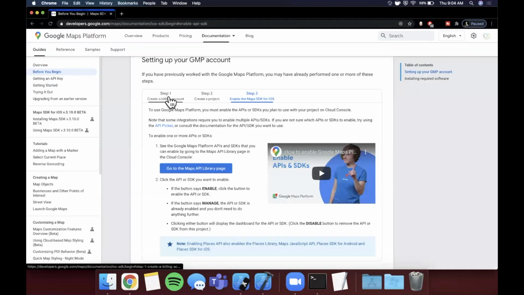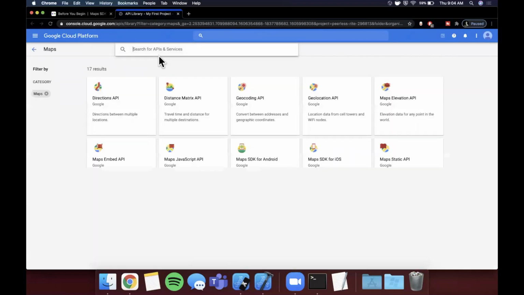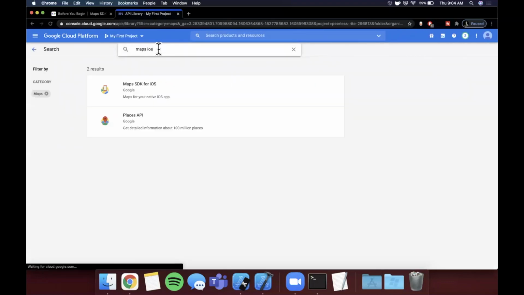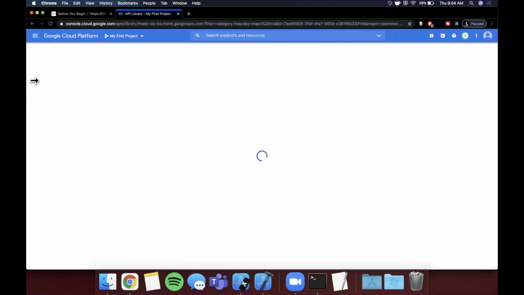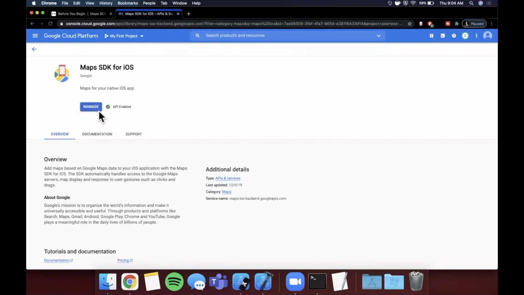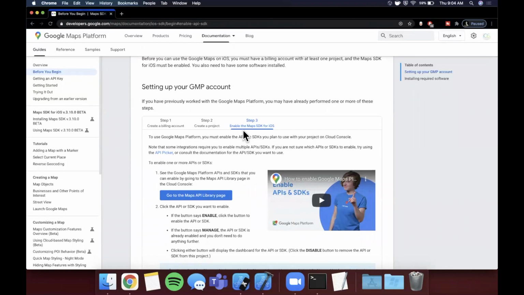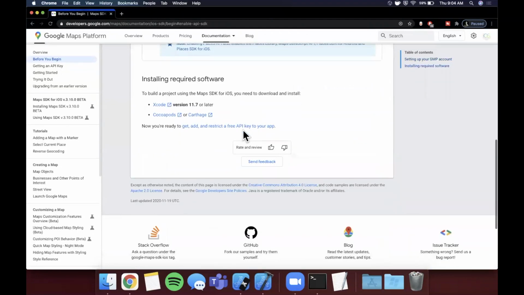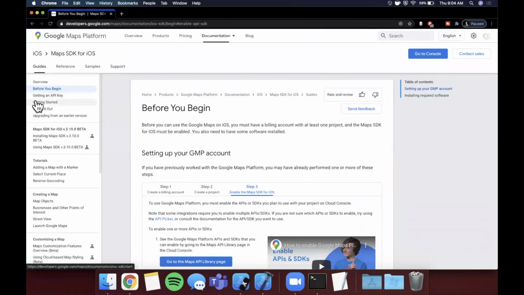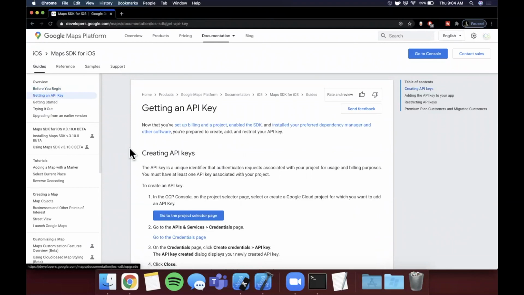And if we close this tab and actually go back to it, let's just double check that it was enabled. Search Maps iOS. And now if you click it here, you should see something else. Yeah, you should see Manage now, which is in a green checkbox like that. So that looks good. Looks like that's all we need to do here for step 3. If we continue down this page, there's nothing, so we're going to continue to the next section, which is getting an API key.